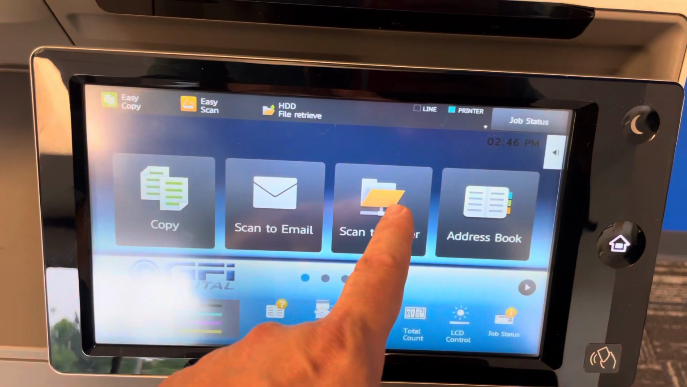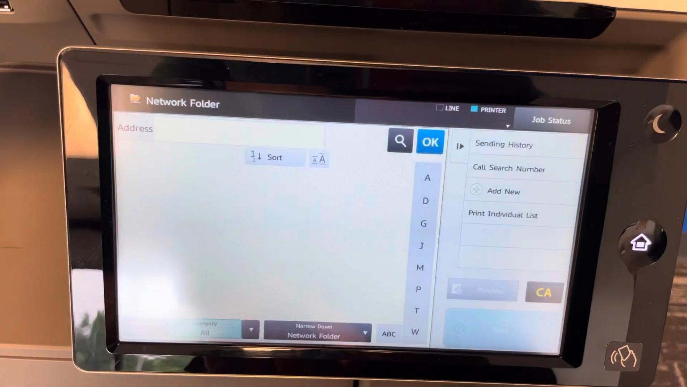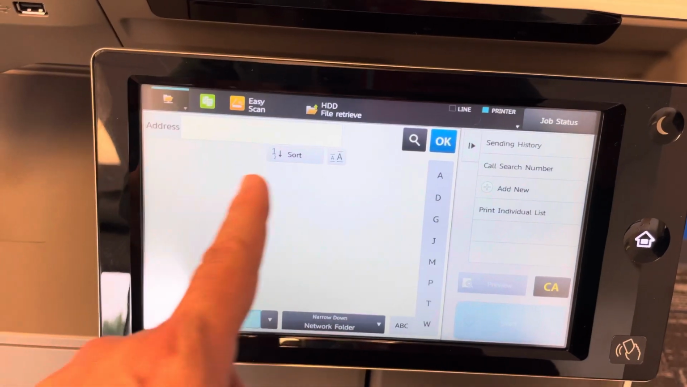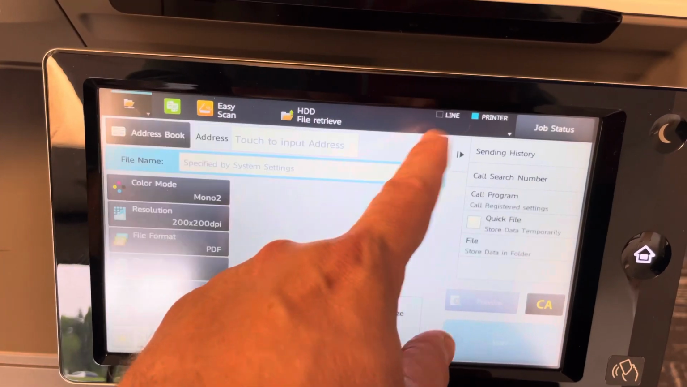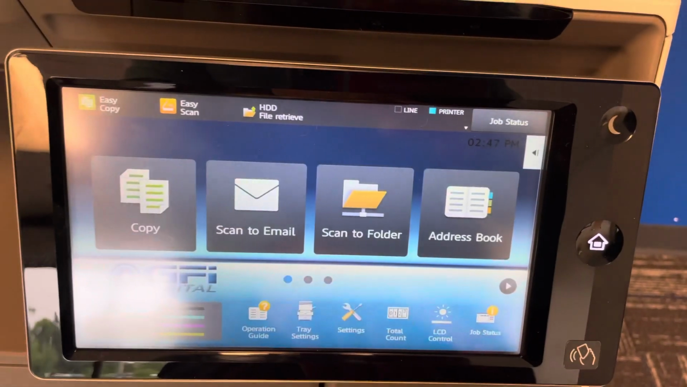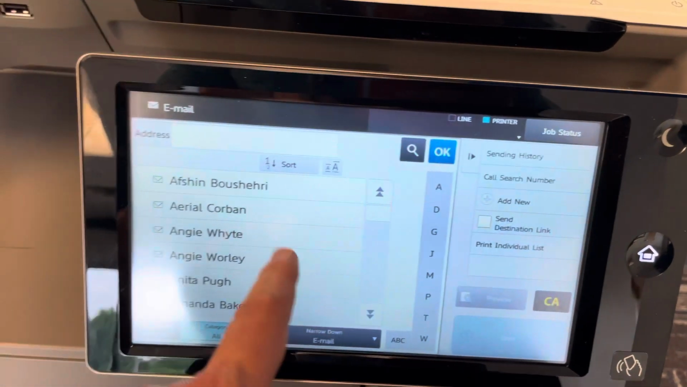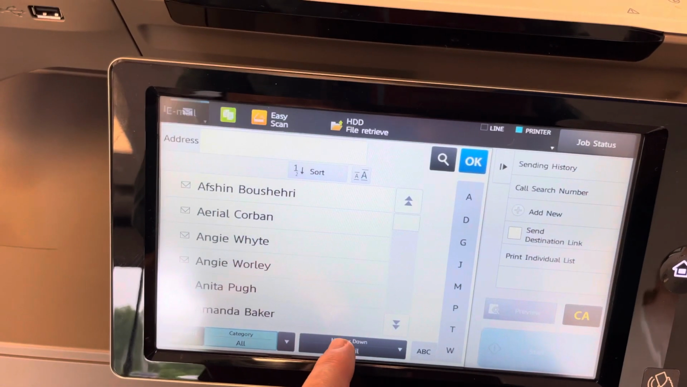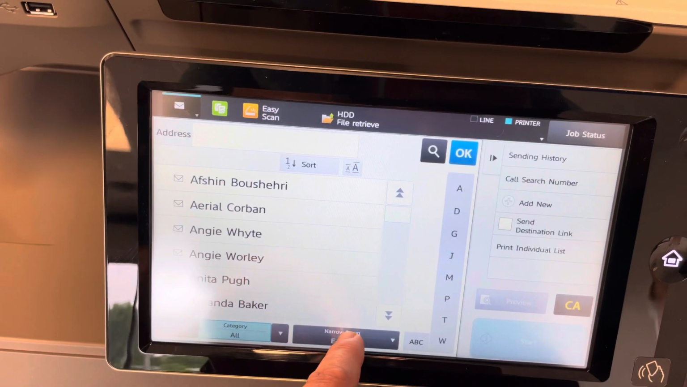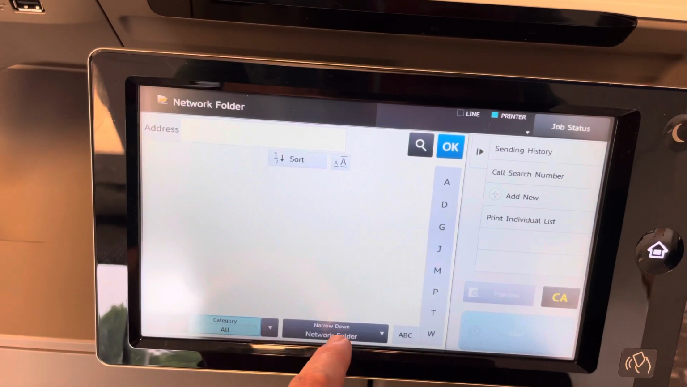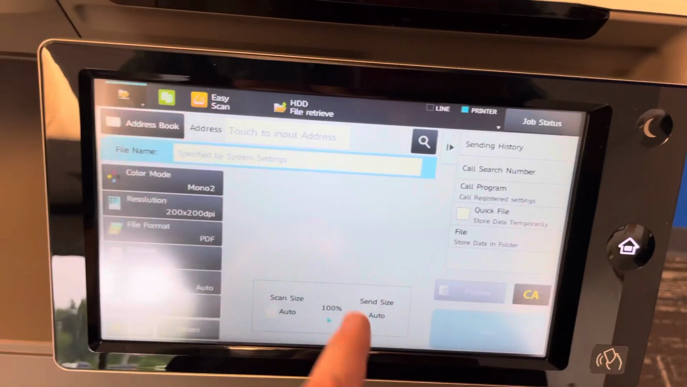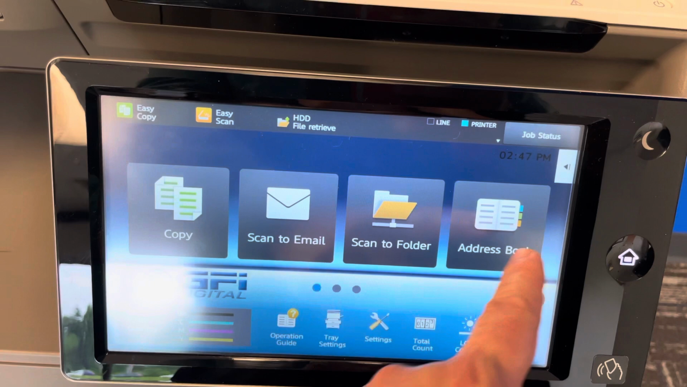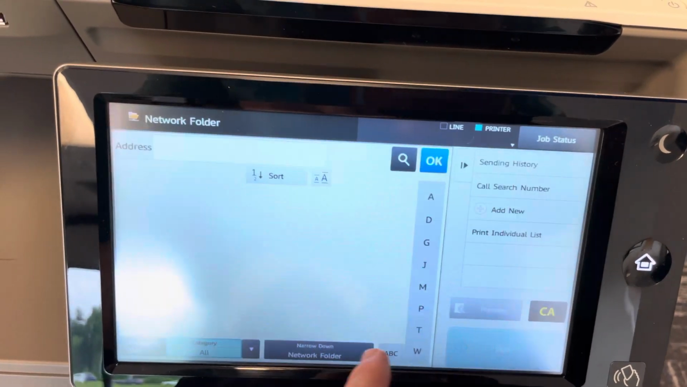If you go to scan to folder, it just narrows it down by your network folder. Now this machine, we don't have any folder path set up here, so it's blank. And then your address book defaults to email. So technically, the address button is exactly the same as scan to email. You can change it here, you can go down to network, you can go to all, but essentially these three buttons all go to the same place. They just narrow down your list by whatever you select here.